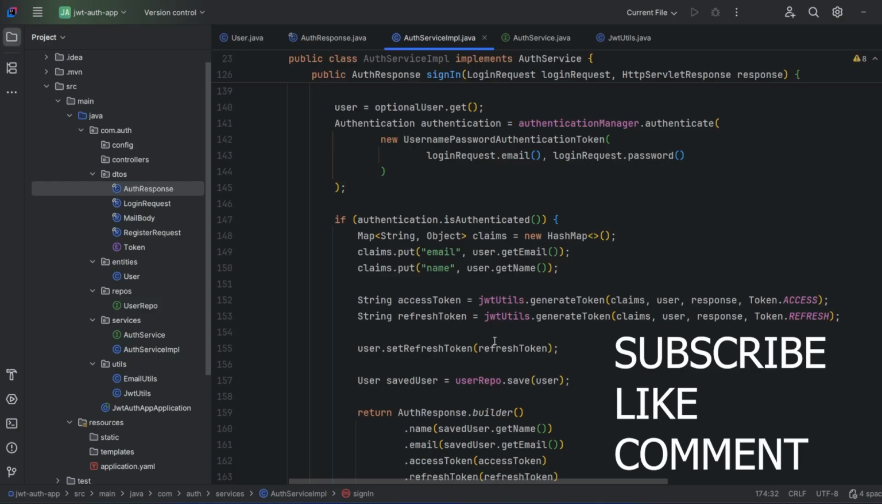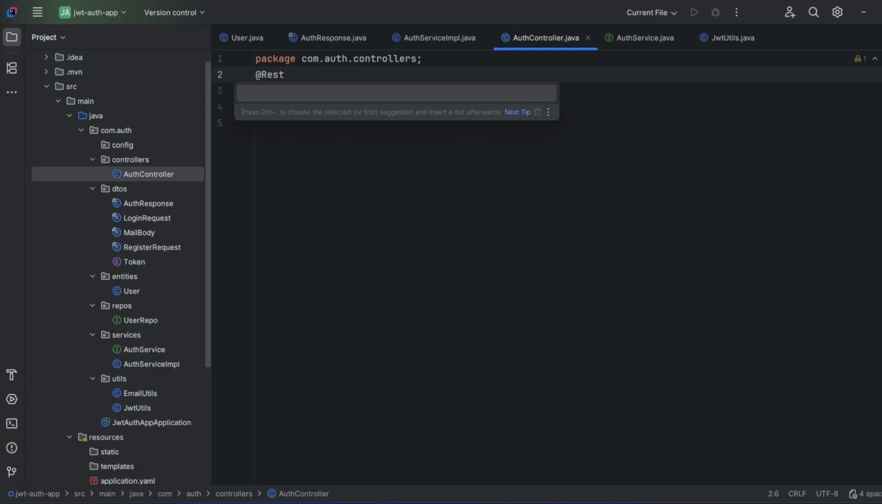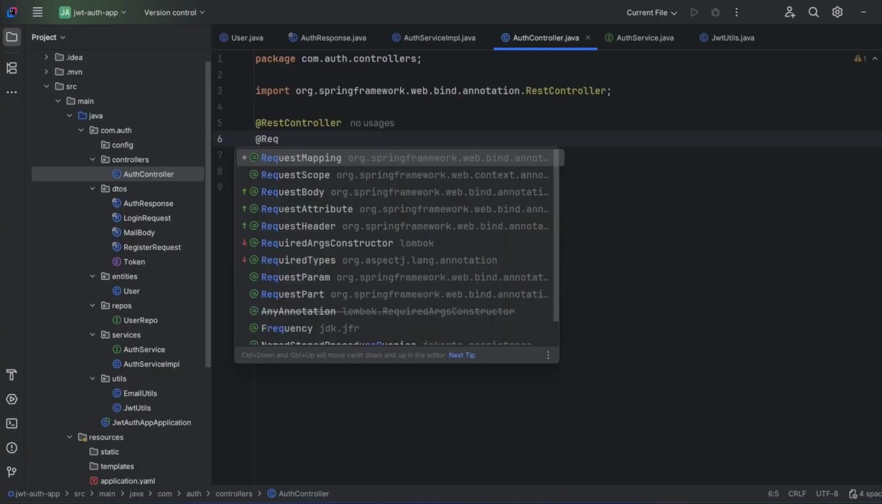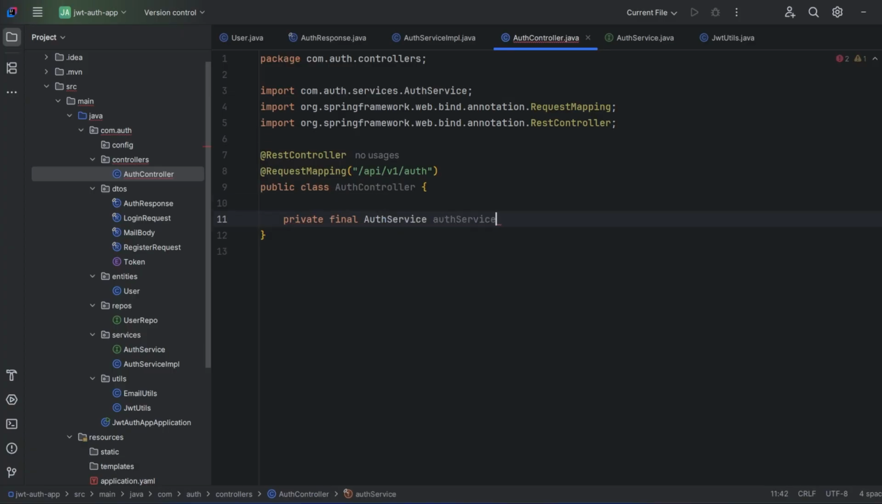If you don't understand any point, you can put your queries in the comments, and I'll try to answer them. Okay, so we have implemented this. Now we are going to implement the controllers. So let's implement the auth controller. Let's make it a rest controller. Then request mapping slash v1 slash auth. Now we are going to inject private final auth service because we will require this.